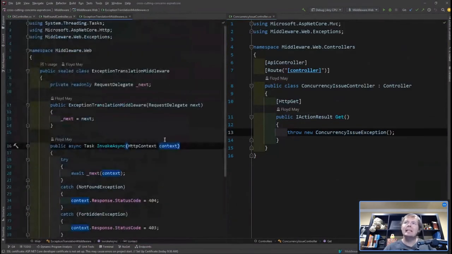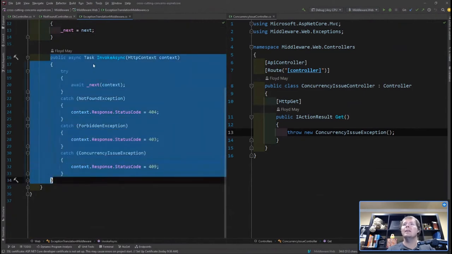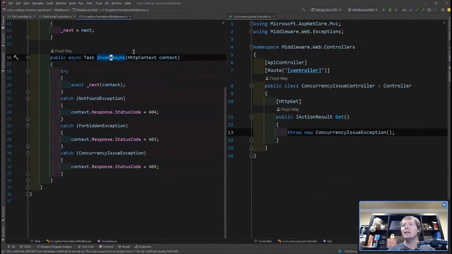So a middleware is simply a class. It doesn't have an interface or anything to it. It doesn't inherit from a base class, but it has two requirements. The first requirement is that it's got to have a constructor that accepts a request delegate. The second requirement is it's got to have a public method that returns Task called InvokeAsync, and it accepts an HttpContext. Now, I've made this an async method, and I'm calling this request delegate on line 20 here. And what this means is do whatever's next in the request processing pipeline.